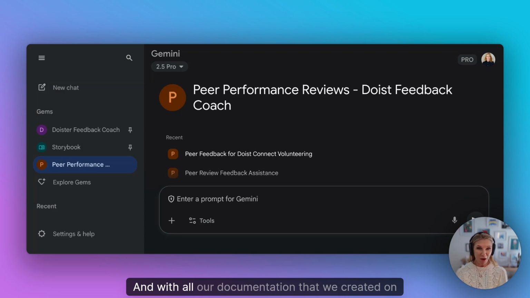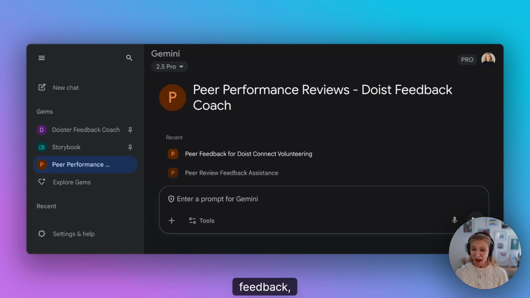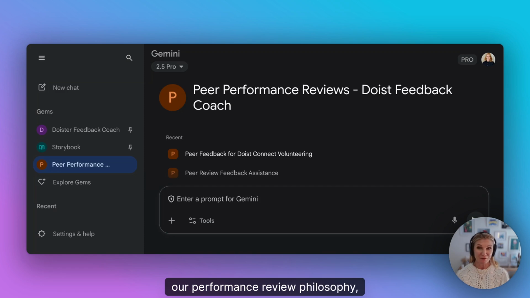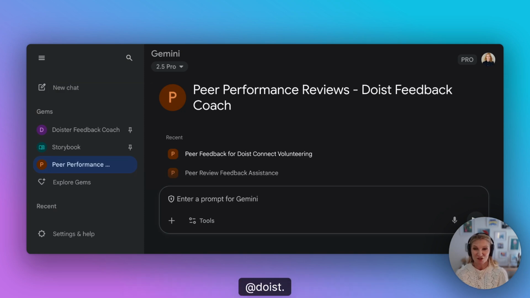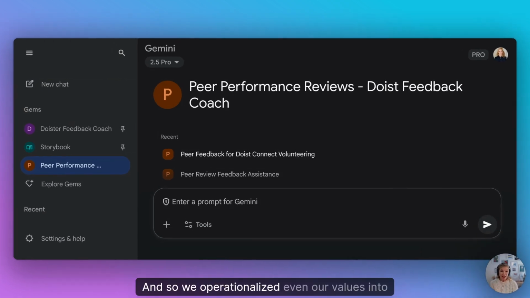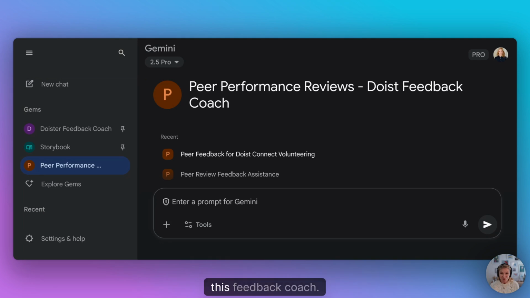And with all our documentation that we created on feedback, our performance review philosophy, how to give and how to receive feedback. We also fed it with very important narratives. And we made it very, very clear what we expect feedback to be like at Doist. And so we operationalized even our values into this feedback coach.